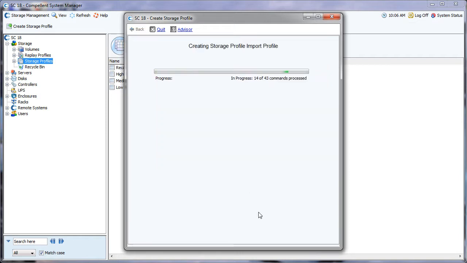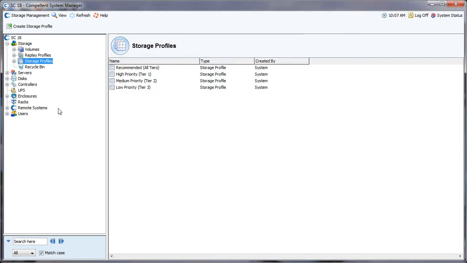Click Create Now to create the new storage profile. When this process is complete, you can expand the Storage Profiles group and see your newly created storage profile below.